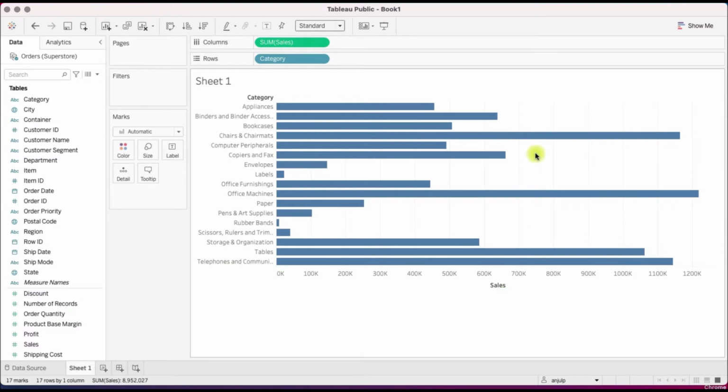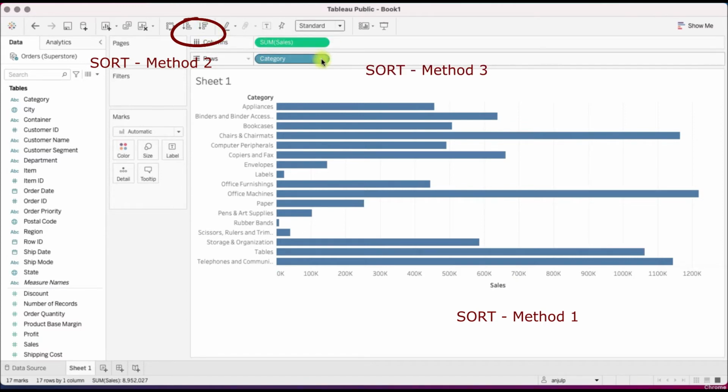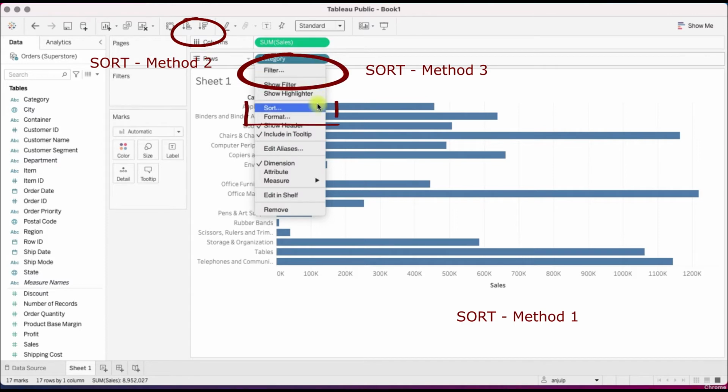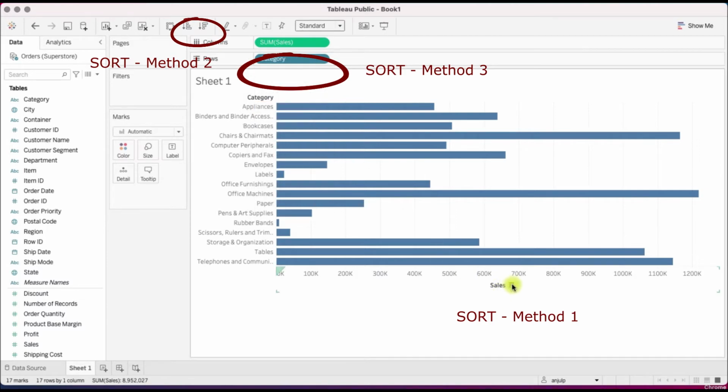Now this chart looks very unorganized, so you can quickly sort this chart by sales by using either this icon. Another way is to sort from here, descending. Another way is to sort from here. So these are the three methods to sort your chart. Either way works. So this is the first one.